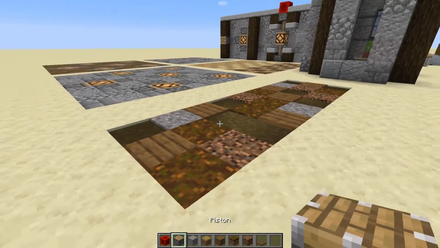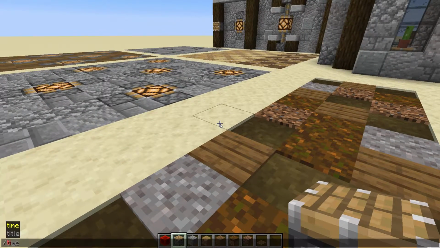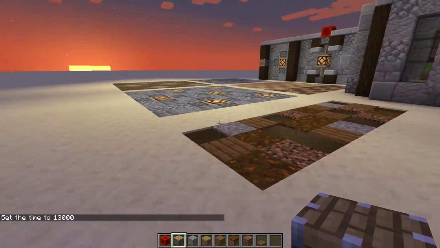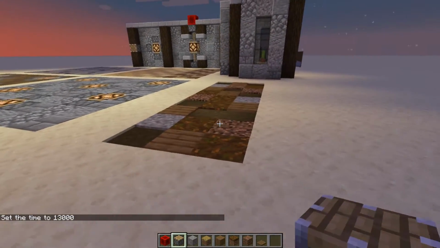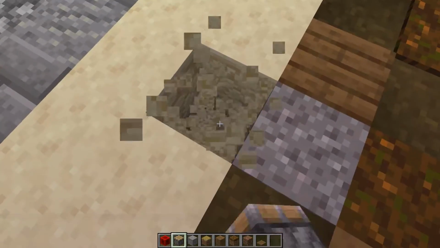And I figured that we could use the pistons to help light the path up. So what we'll do is we'll go time set night just to make sure that it's dark. Okay, that's not as dark as I wanted it to be, but it's dark enough to see the light in effect.